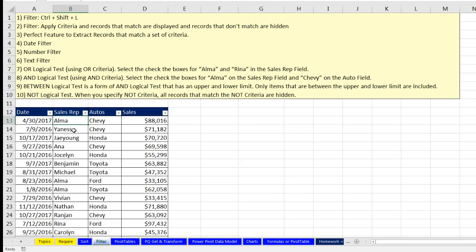We would have to ask the question here, are you Alma or are you Rena? We get two falses, so we are not selecting that record. We keep going down. At this record, we'd ask the question, are you Alma or are you Rena? We would get one true, so we would select that record. That is an example of an OR logical test using OR criteria. Now, this is going to become very important through the rest of the class because with filter, formulas, pivot tables, and other features, we will either be doing OR logical tests or AND logical tests.